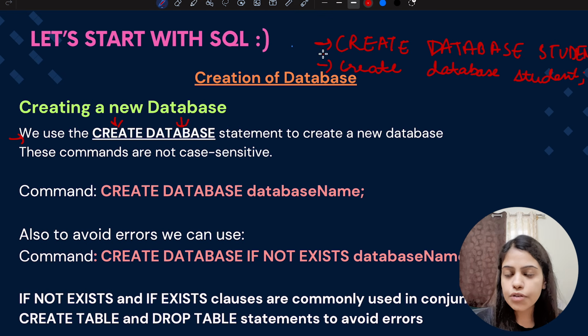So if I am executing this command in uppercase or in lowercase, both will give me the same result. So this is not case sensitive, like we can either use the smaller case letters or the upper case letters. So for now, let's go with the upper case letters, because there would be a notion we would be following for all the particular queries. So let's follow the uppercase one. So we will use this particular command, that is CREATE DATABASE name.